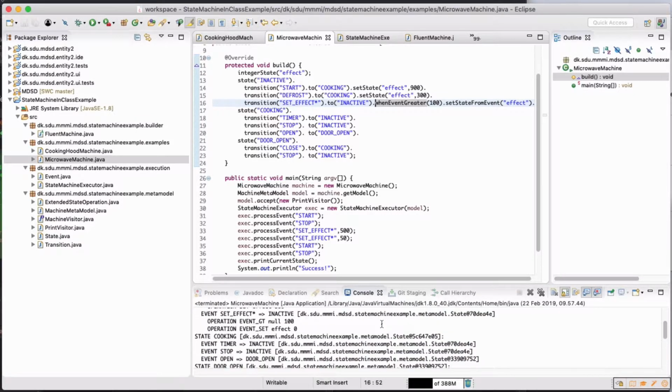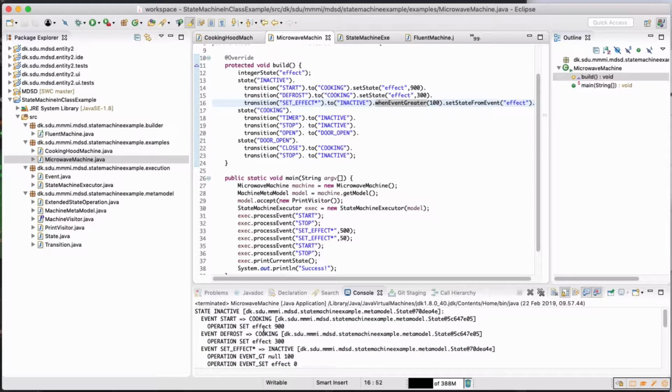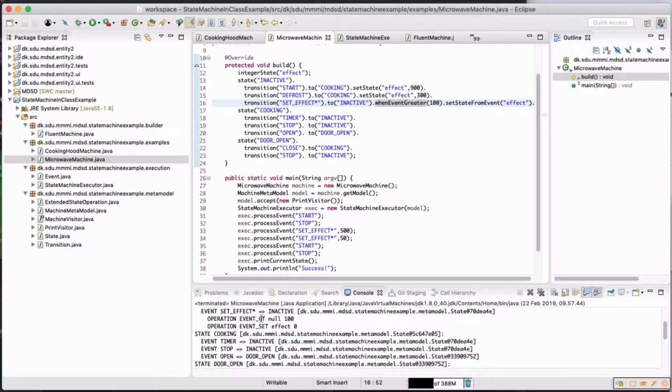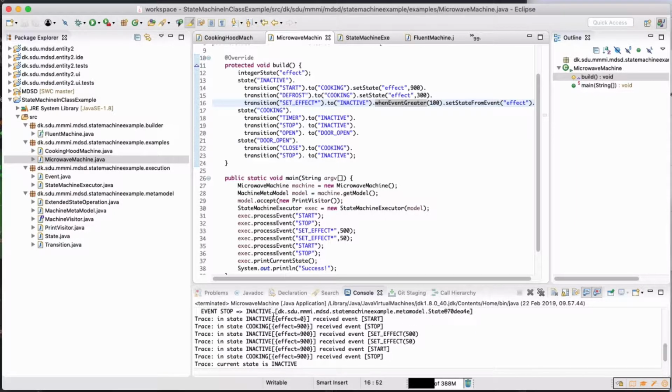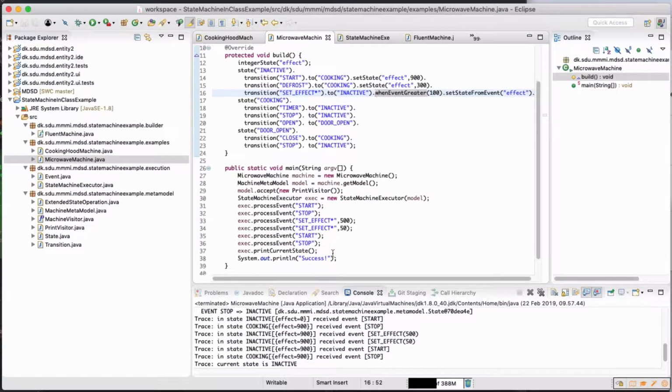Although note I did add a defrost. So defrost here. Okay, now we have events, set effects, goes back to inactive, and it has greater than 100 and set effects. So let's see. Okay, now it runs. We get inactive, start, stop, set effect 900, and effect is 900 no matter what we do. So it runs, but it doesn't really work. Events with parameters are correctly put here, so it's something else that doesn't work.